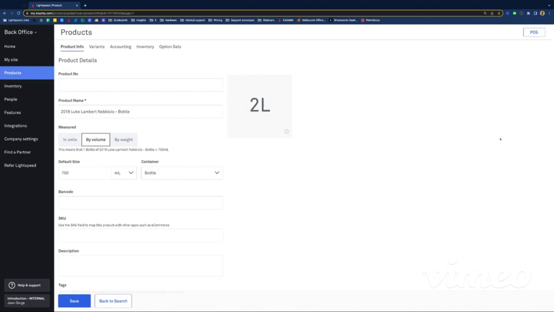So first of all, this one, the measured part, you want to tell the system how you measure this stock item. In this instance, and always when it comes to beverage, it's going to be by volume because this is a liquid. So we measure it by volume, and it's really good to give it a default size and container. So my bottle of wine is 750 ml, and the container is a bottle. And what's good is you can always check this sentence just below the measured part to check on your work and make sure you've set it properly.